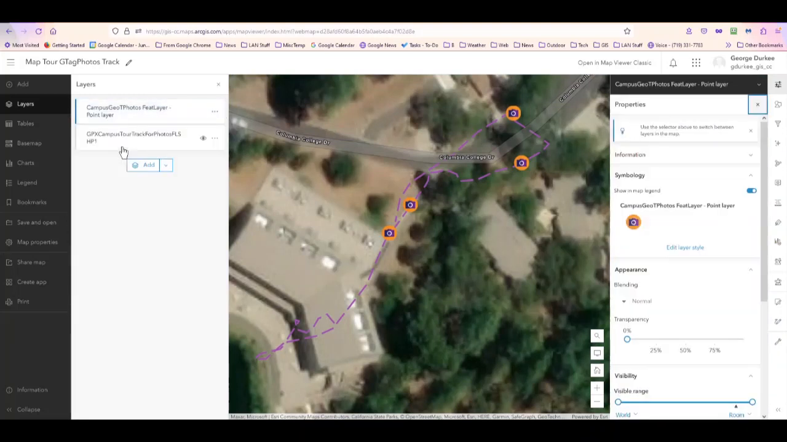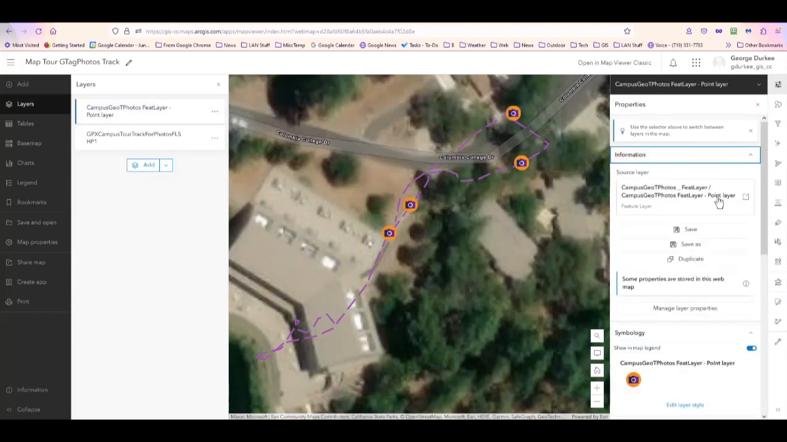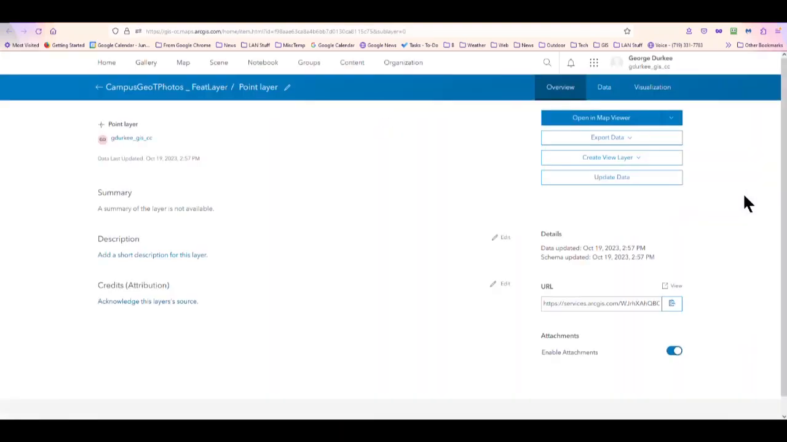So we want to see the properties and then the information, and that'll take us directly to the overview page. And of course, you can also do that from your contents folder, but that just makes sure that you go to the feature layer that's actually in your map. If you have a whole bunch of feature layers because you're experimenting, you may not find the right one. Then we go to data.